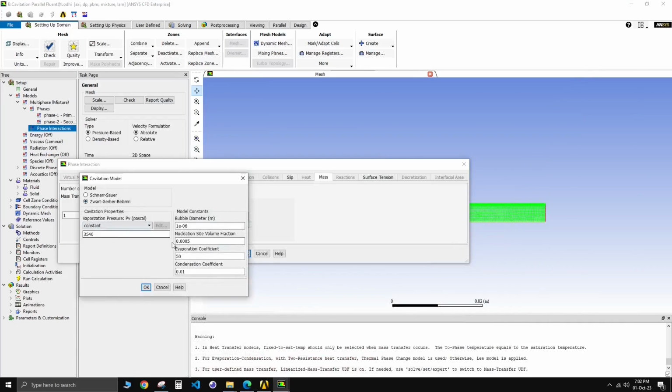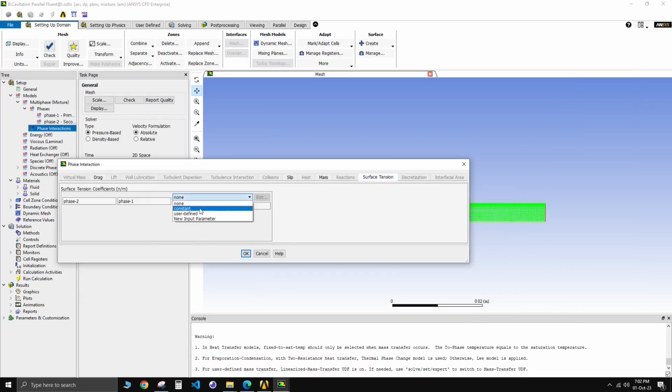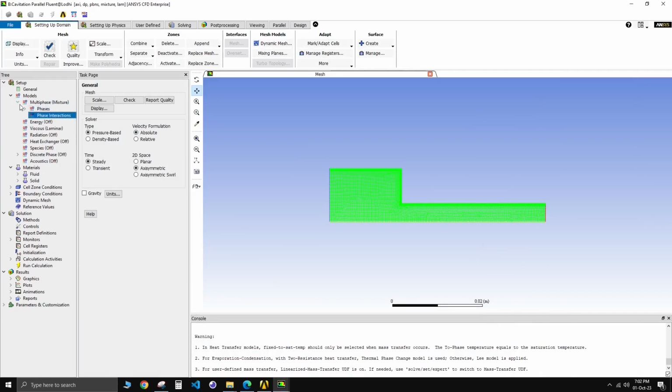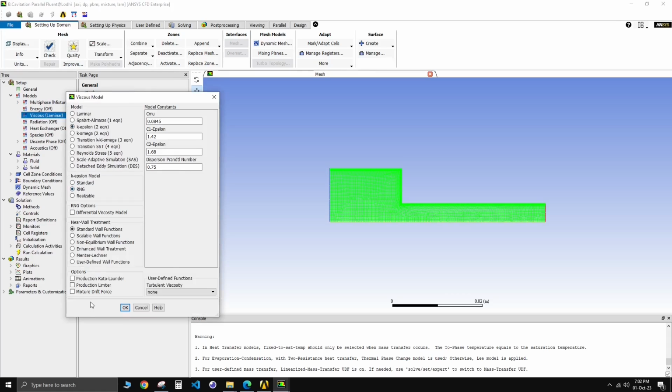Set the vaporization pressure according to your problem. Specify the surface tension. Inclusion of surface tension, however, may or may not have significant impact on your results depending on the Reynolds number. Multiphase modeling is complete. Select the turbulence model. We have selected RNG k-epsilon with standard wall functions.